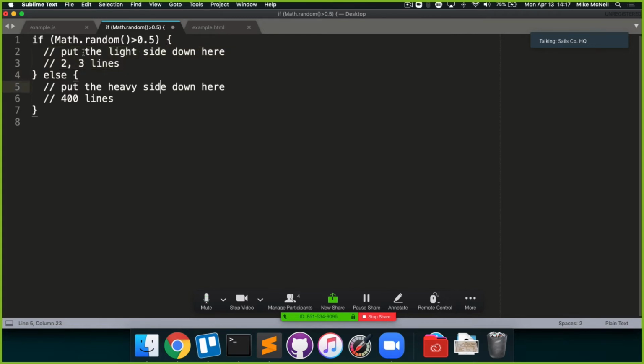In general, this applies regardless. If there's something you can put higher up that's less and it means the same thing, even if it makes your if harder to understand. Like the difference between math.random greater than 0.5 and math.random less than or equal to 0.5, that's not nearly as confusing as putting 400 lines of code here and then 2 lines of code afterwards.